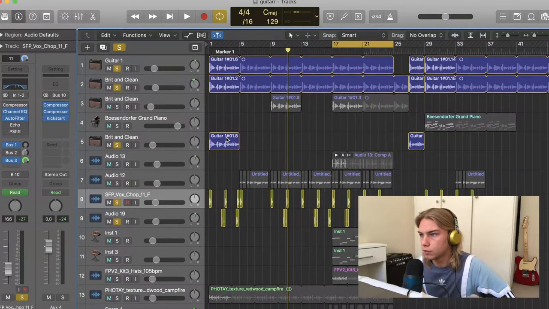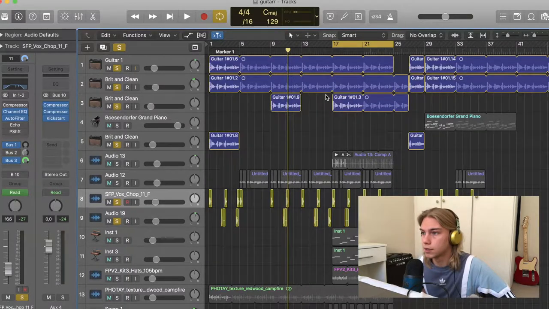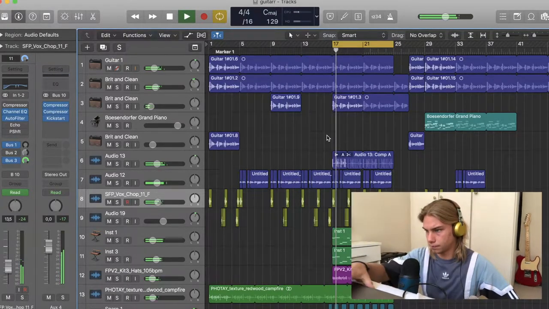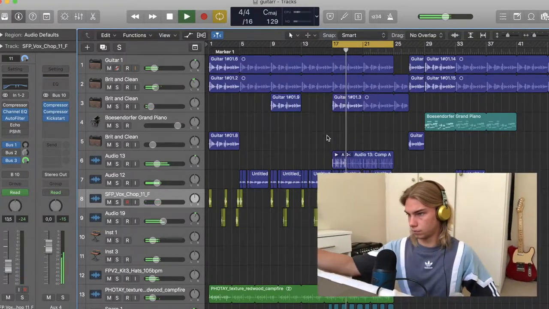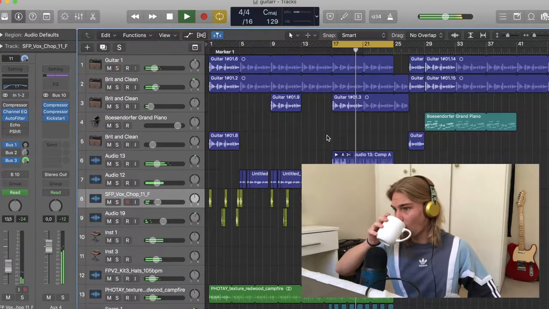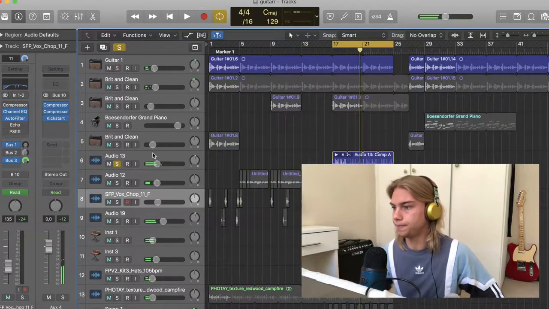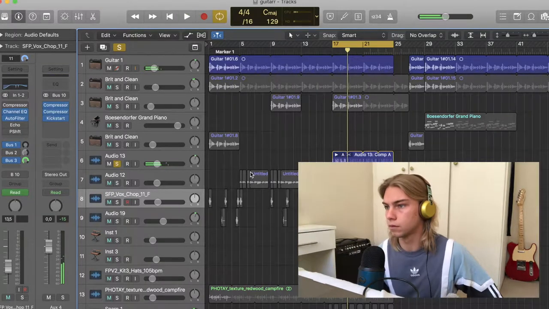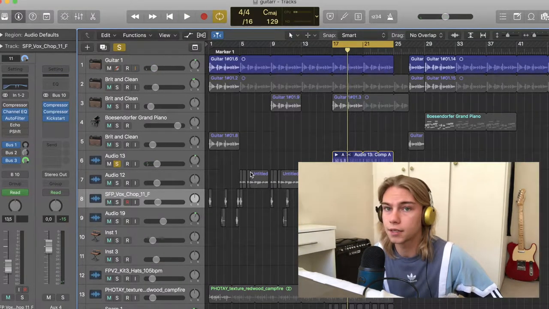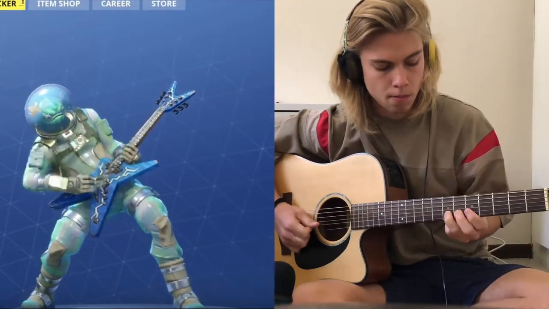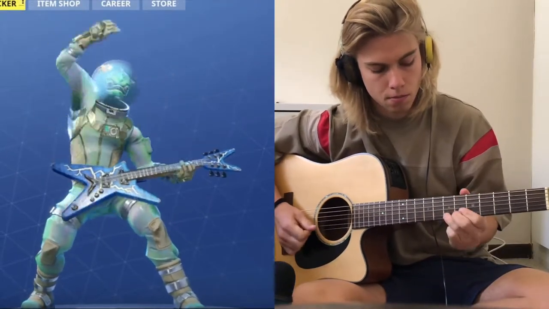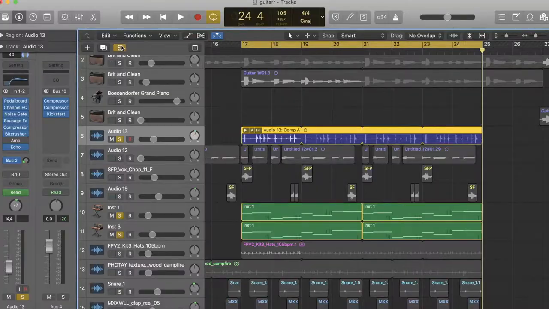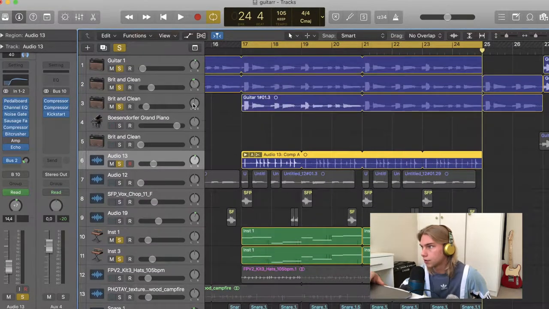So then once that's sorted, we can go straight to the drop, which I'm using a Calvin Harris style guitar. So I'll show you how I did that guitar right now. And here I'm going to show you in depth how I did this guitar.